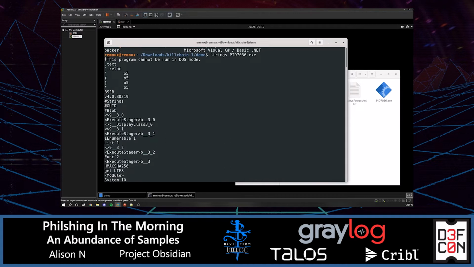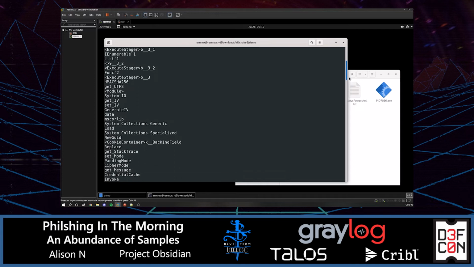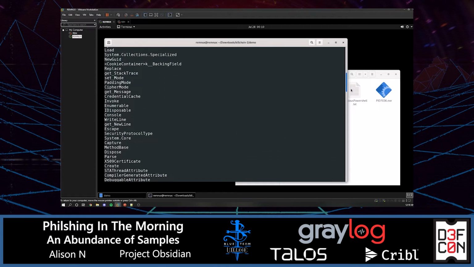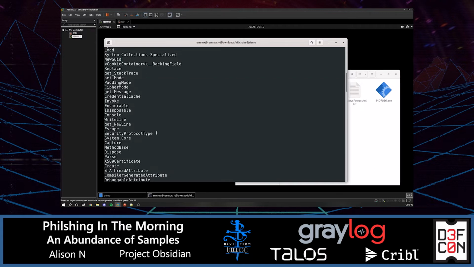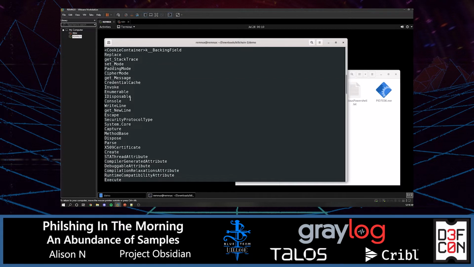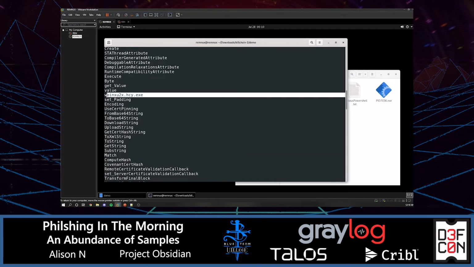But we can see that initial DOS stub, this program can't be run in DOS mode. We can see this .text, .reloc, these look like sections. Going down a little bit more, we see this execute stager, that's interesting. What strings can do is show us the functions that are called by the program. And so we can see some functions, some things that may suggest, okay, that's a little funky, that looks unique.